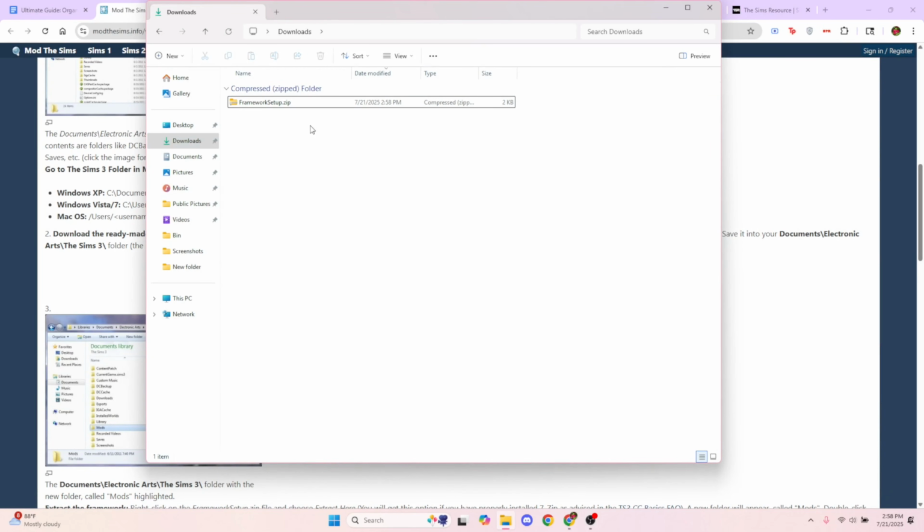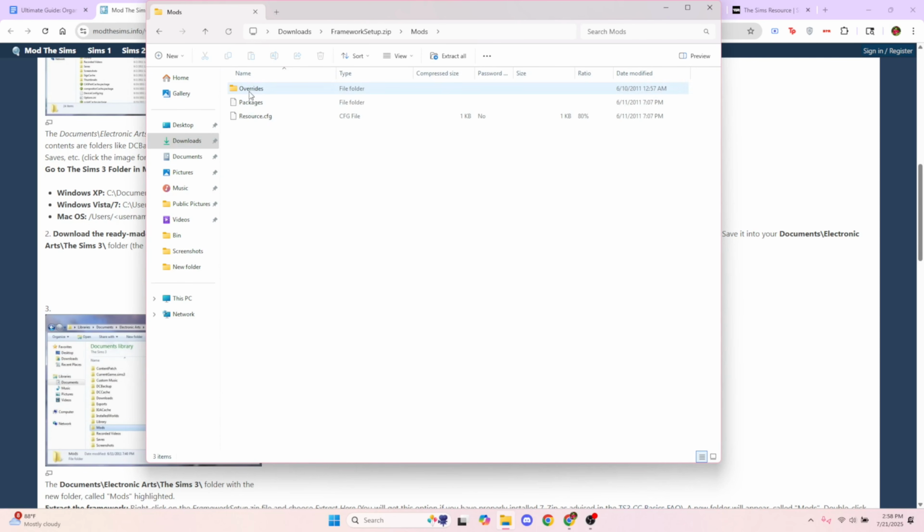Go into your downloads folder, and this is where it will be. It has your mods folder titled for you, and it has all this in here. This is what we really needed, was this resource CFG file. This is going to help all your CC and mods show up in your game. And then right here you can open up the packages folder, and it comes with these two mods. This is the no build sparkles mod. Basically it takes away the sparkles when you are in build buy mode. You can choose to delete this, it's not necessary.